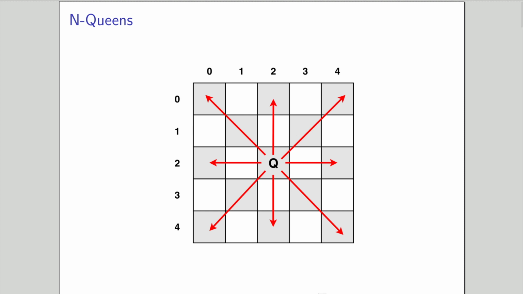I'm going to talk about the n queens problem. It's a classic computer science problem, first popularized by Dijkstra, the famous computer scientist and mathematician. It's a good example of a problem that we typically solve with backtracking. But before we get into that, let me explain the rules or the background of the problem.